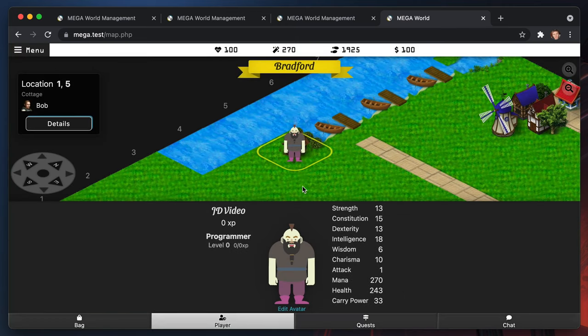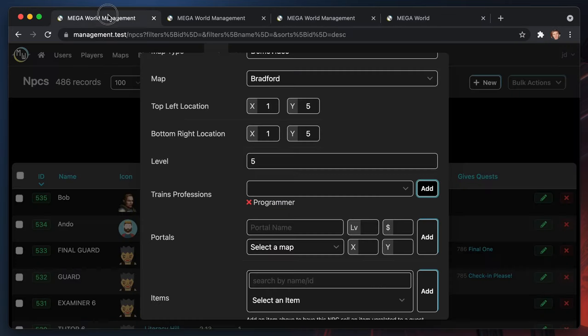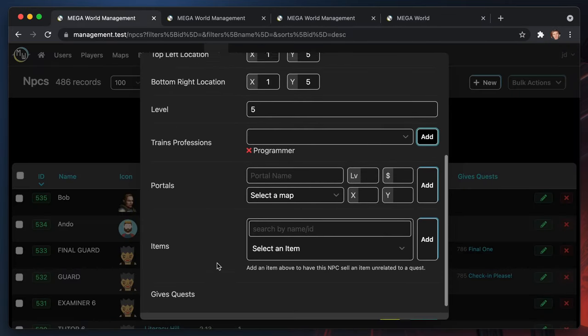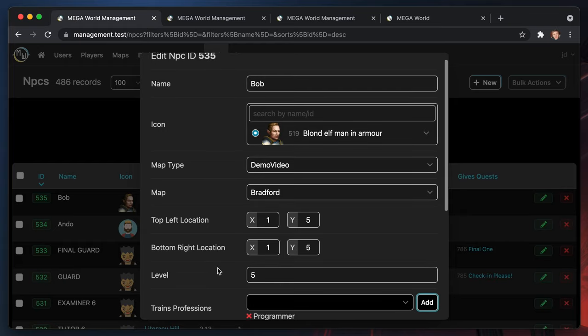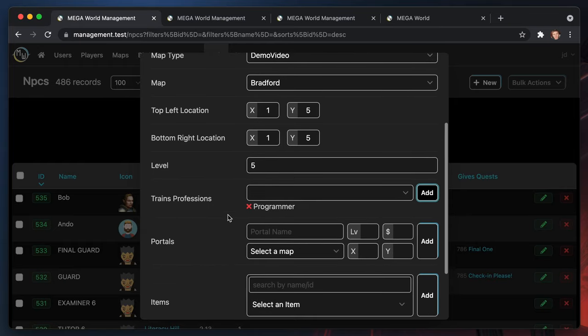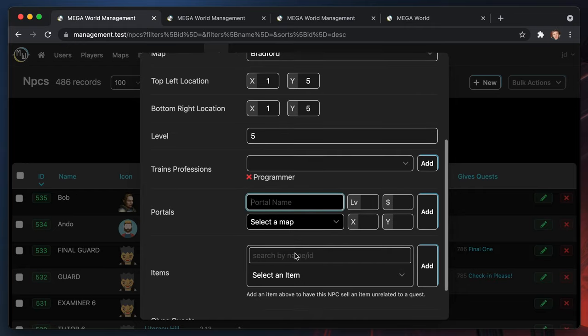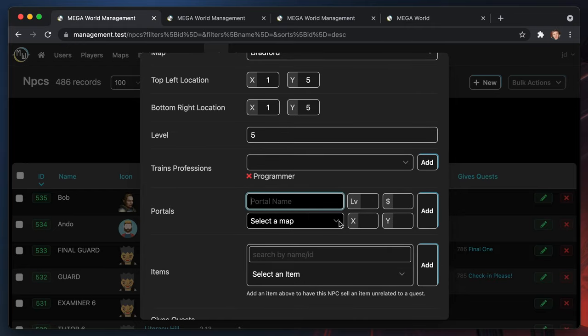Cool. So now we have the means for the player to be born somewhere and get trained as a programmer, and so on. So that's one of the things that NPCs can do. They can train a player in a profession or more than one profession. They also have the ability to have portals that work just like building portals, except that you can restrict the player to having a certain level. You can also require that it costs a certain amount of money if you want.